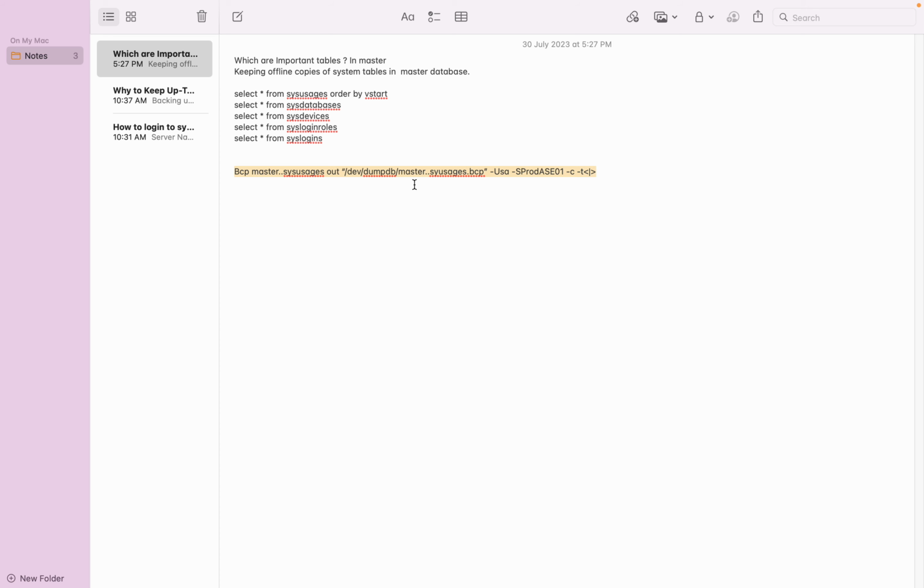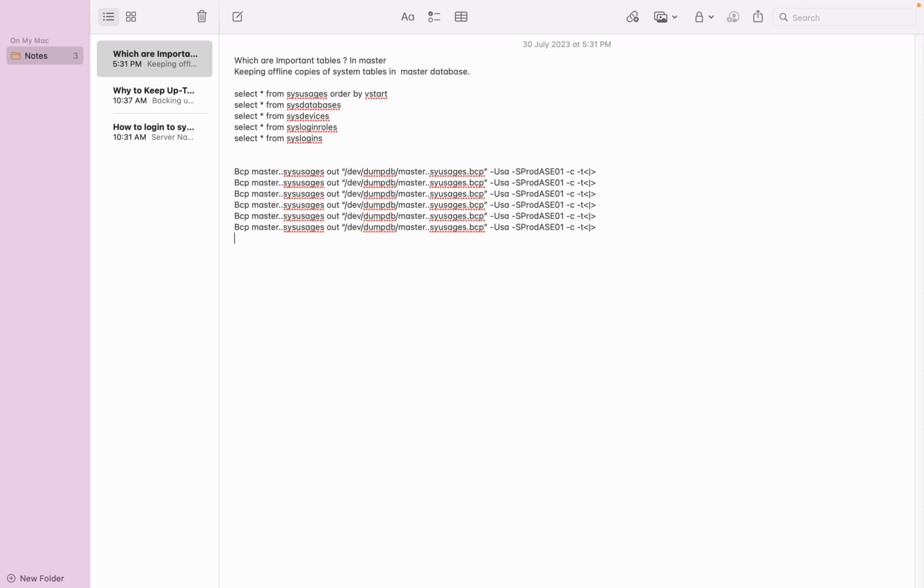Similarly you can write the syntax for the rest of the tables as well. Let me take the copy and just replace it with the respective table name. In this case it is sysdatabases, which will store all the database information. I'm replacing it, and we have a BCP backup at the table level for sysdatabases.